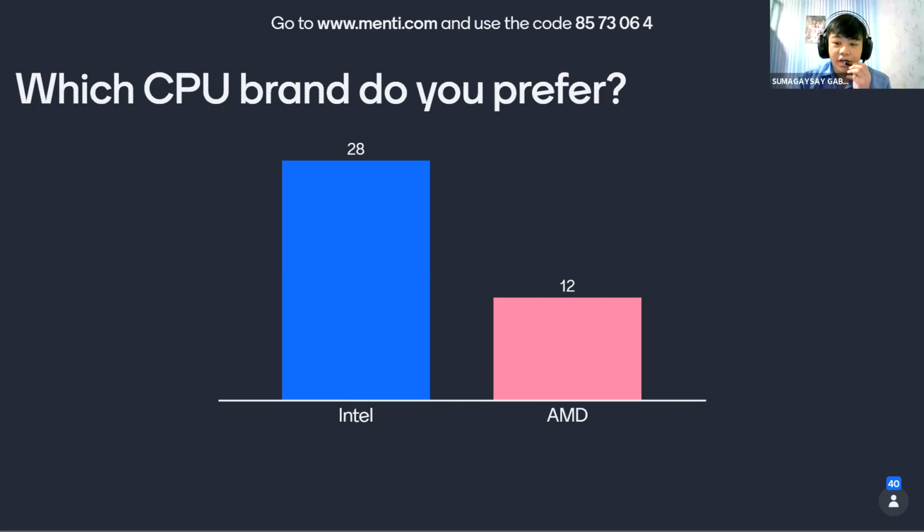Naka-AMD po ako na CPU, kaya po AMD. AMD ang CPU mo. What model? Ryzen what? Ryzen 5 3400 chip po. Ryzen 5. Oh, sige, sige. Okay, let us compare the two. Thank you for your inputs.